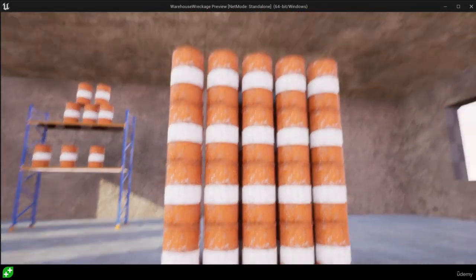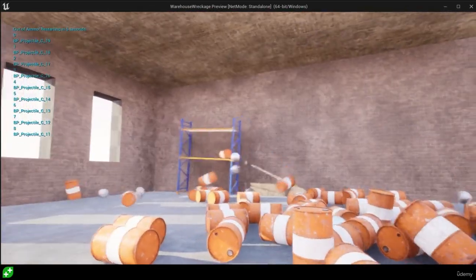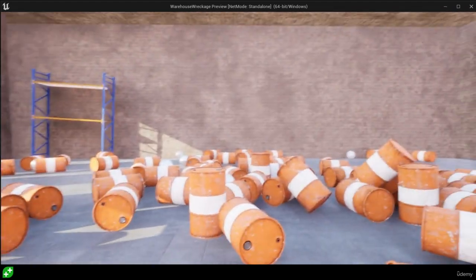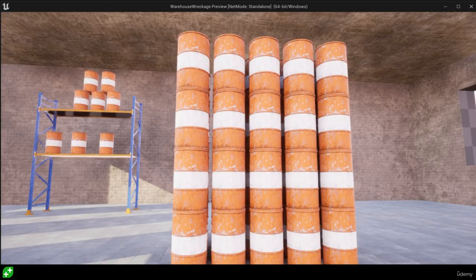Hello and welcome. In this lecture we're going to be making it so that when you use up all of your projectiles, your game will automatically restart the current level after a pause of 5 seconds. Let's dive in and see how this is done.